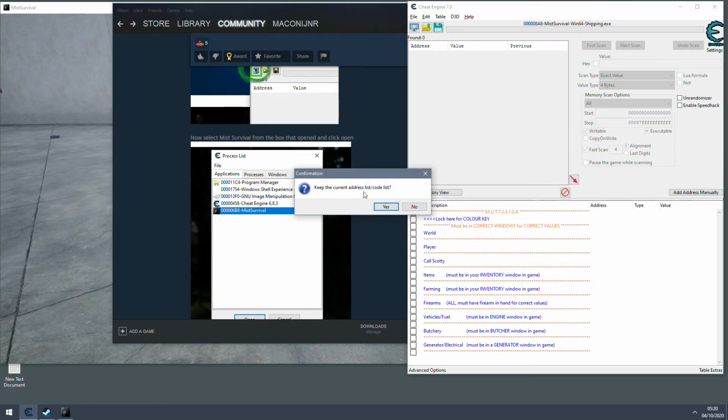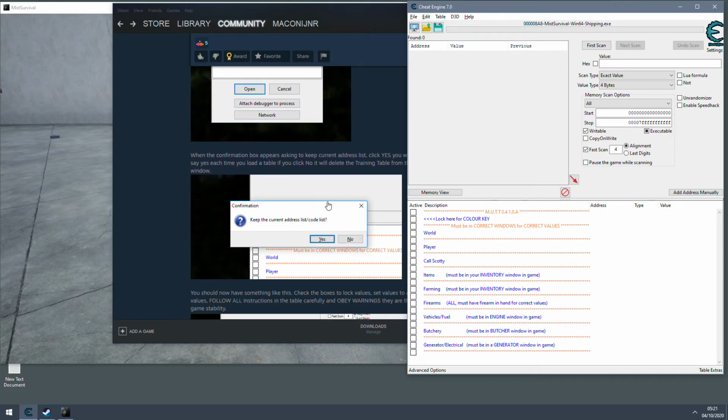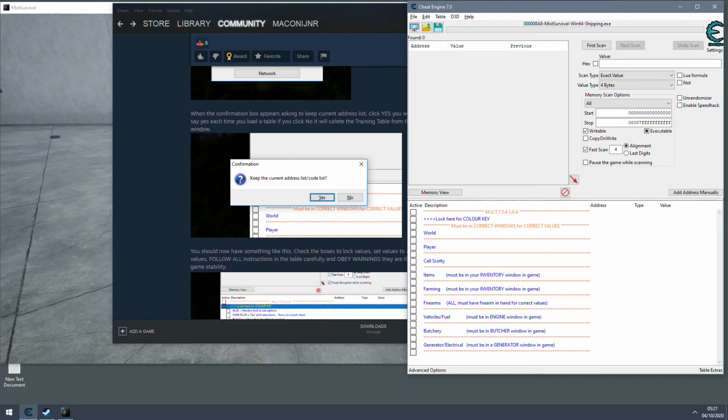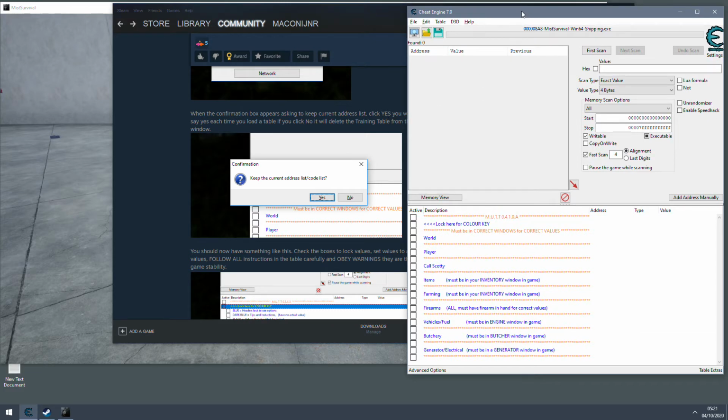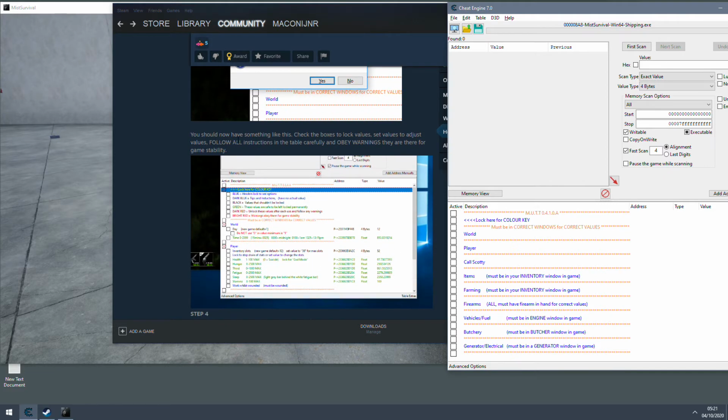Keep the current address list? Yes. If you say no there, this list will just get deleted, it will be wiped out. You just say yes every time you load a table. When the confirmation box appears asking to keep current address list, click yes. You will have to say yes each time you load a table. Alright. You should now have something like this.